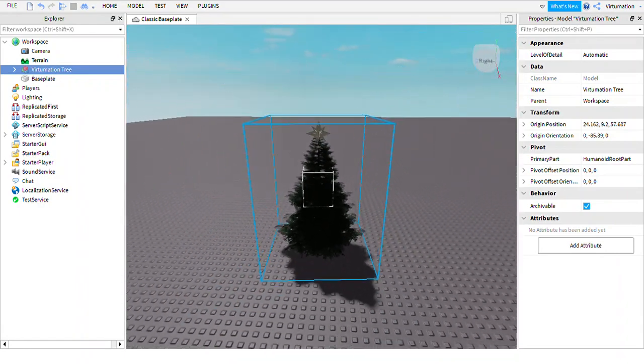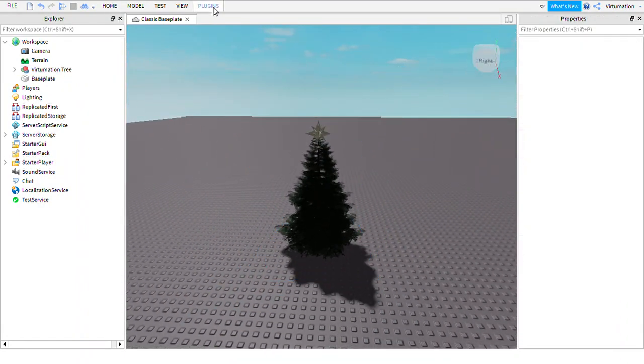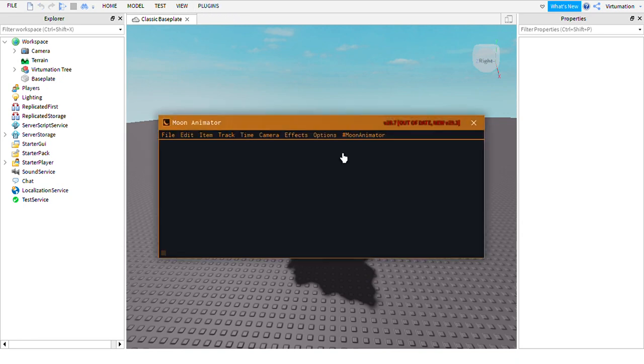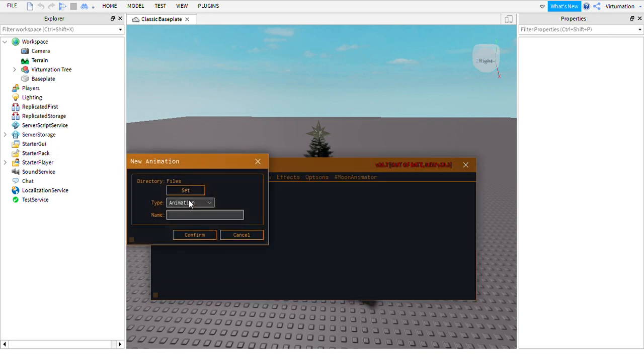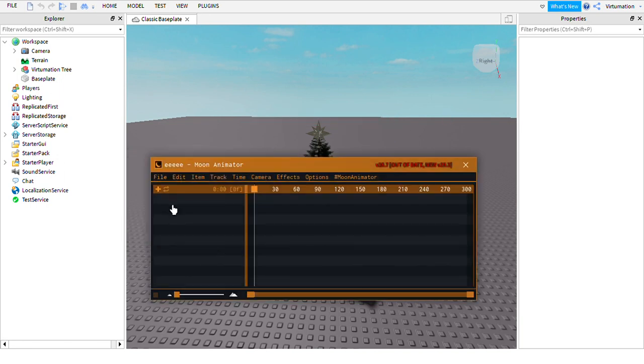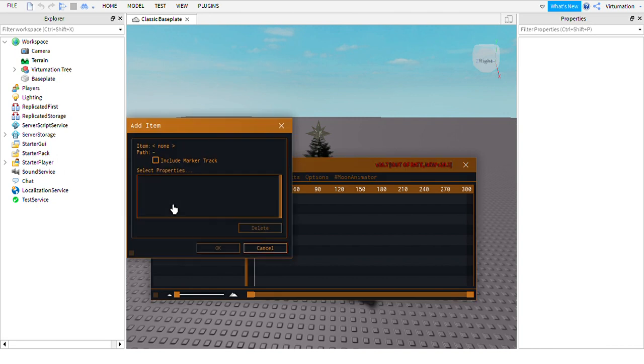So what to do now is go into plugins, find that moon-shaped crescent icon. There we go. Found the right word. The moon-shaped icon. You click on it, and then Moon Animator should come up. And what you must press is File, New Animation, and name it EEEEE. It doesn't matter.